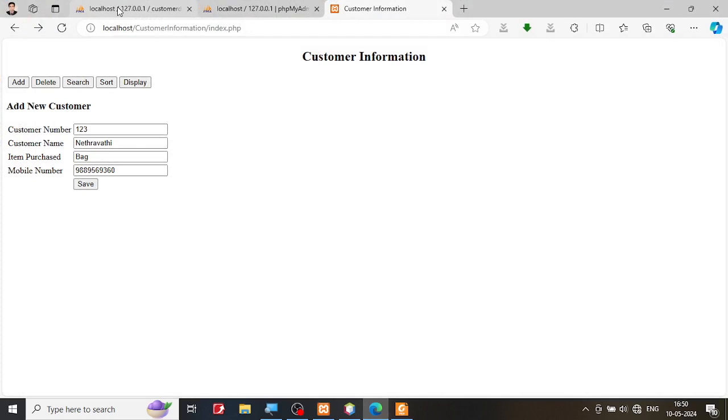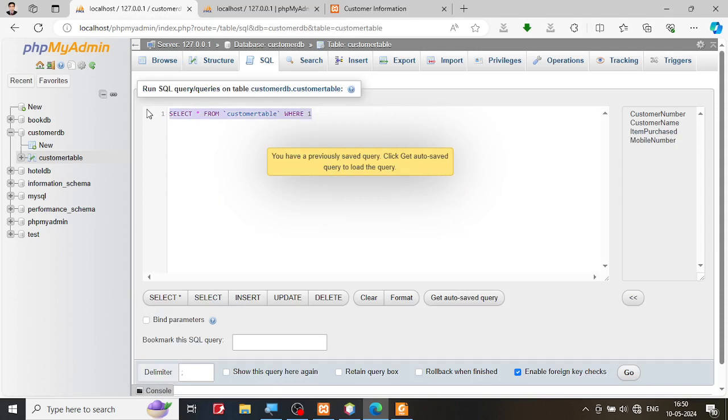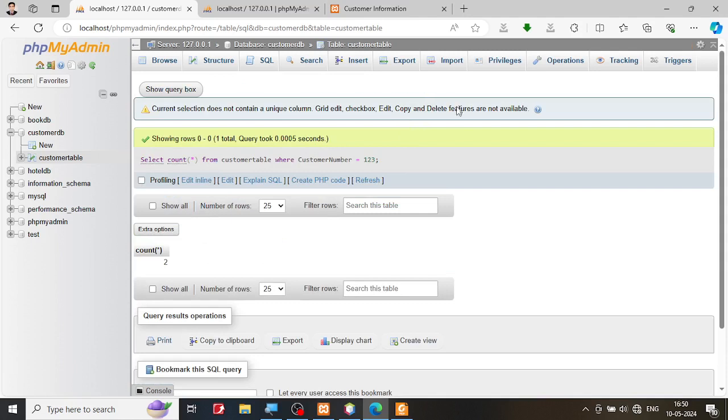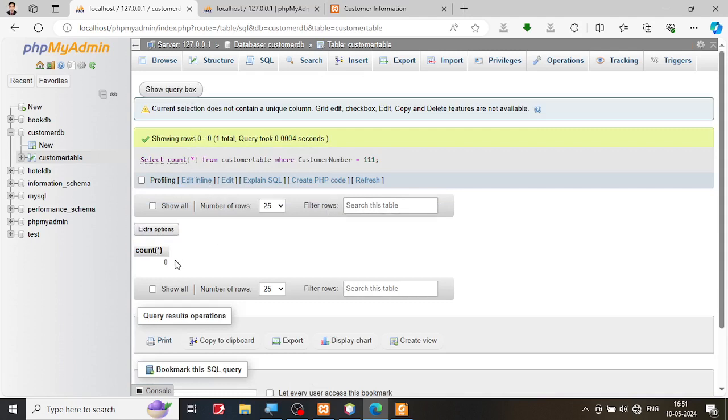Let me go here to my SQL, and I'm going to paste that query that I've just typed. If the customer number is 123, remember there are two records. If I run it, I'm going to get the answer of this query as 2. Count star is 2. Can you see there 2? Because there are two records. Suppose I say customer number is 111, which is not there, and I click go, what you notice is you will get a 0.